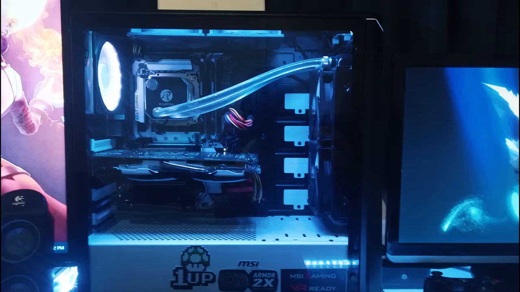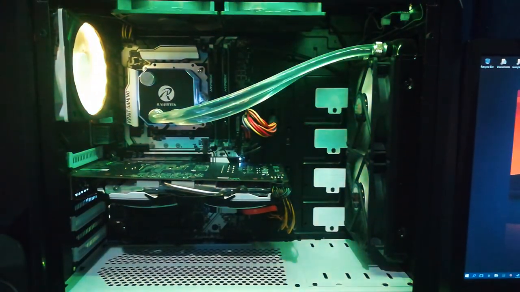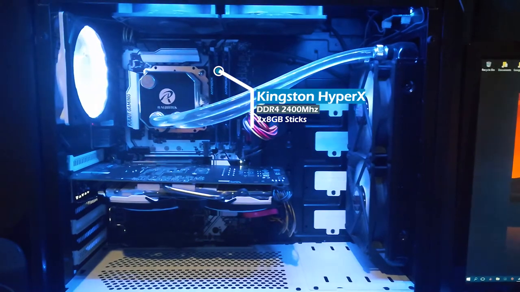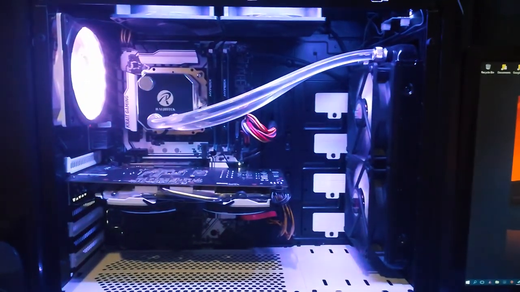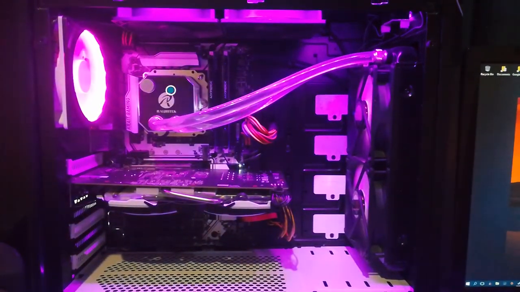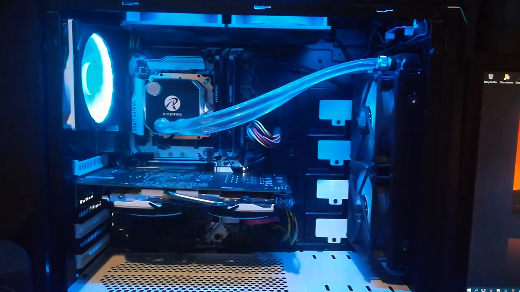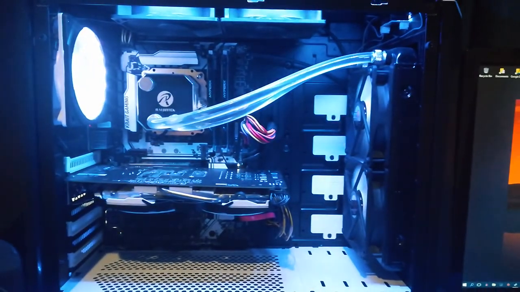My motherboard, I have got an MSI Z170A Krait Gaming motherboard, which is quite an amazing motherboard. I've gone for a black and white design, as the rest of the stuff will be RGB controlled. I've got 16 gigs of HyperX 2400 MHz DDR4 RAM with a Core i5-6400 CPU that I will be definitely upgrading sometime in the near future.